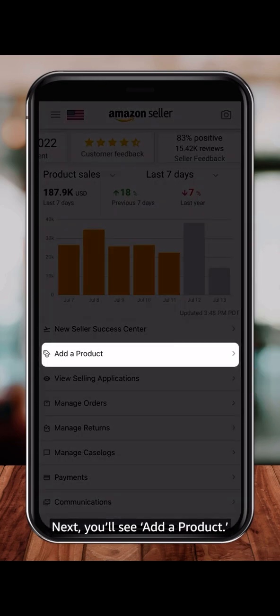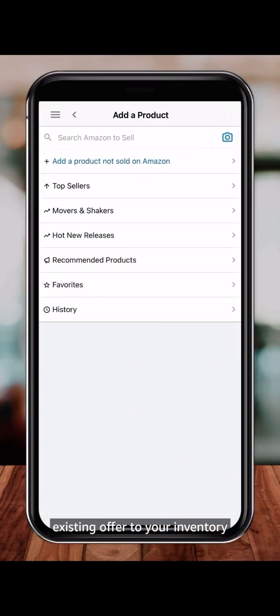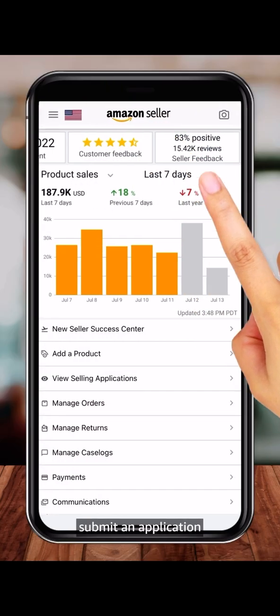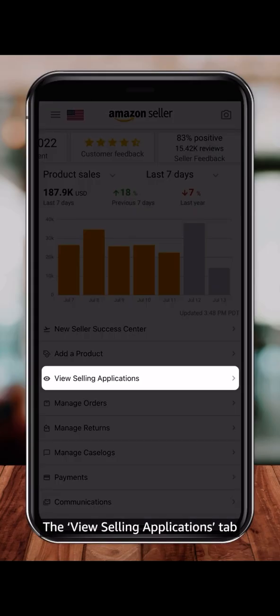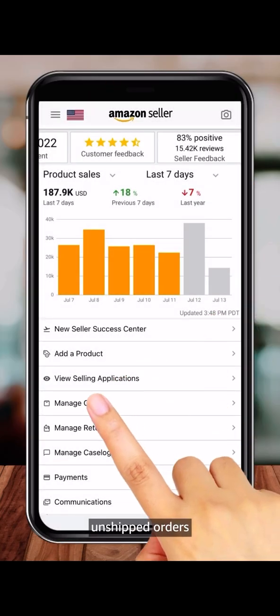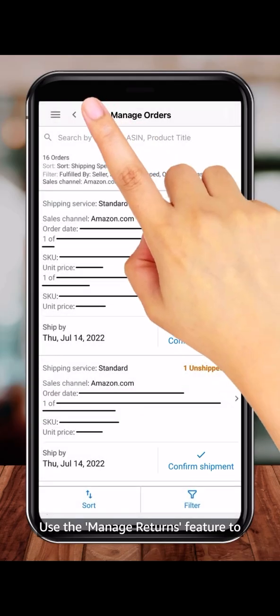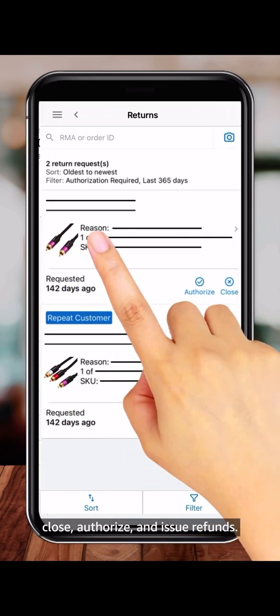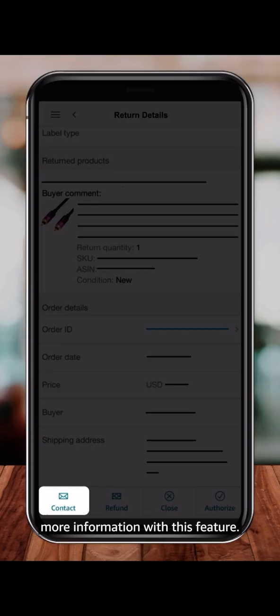Next, you'll see Add a Product. This tool allows you to add an existing offer to your inventory or create a new listing. Certain products require you to submit an application before being able to sell them. The View Selling Applications tab is where you'll see a list of your applications and their status. Manage Orders is where you'll monitor unshipped orders and confirm shipment information. Use the Manage Returns feature to close, authorize, and issue refunds. You can also contact buyers for more information with this feature.